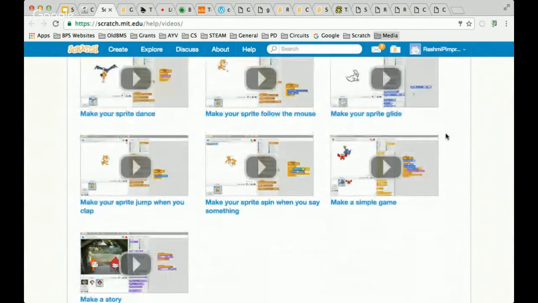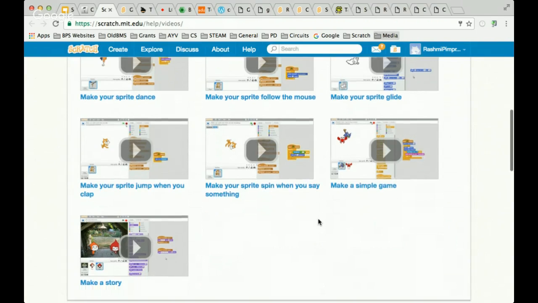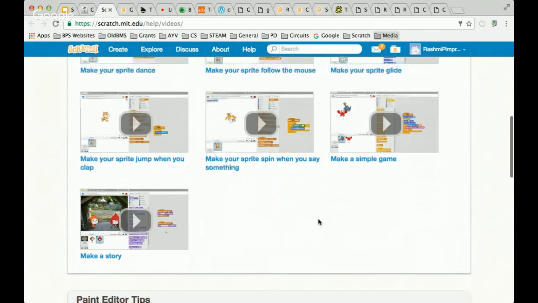So these are just motions that you can program into your sprite, and these are great exemplars. Make your sprite follow the mouse, which is one of the tools that we'll be using today during our programming assignment. And then, how can you make your sprite spin, make a simple game. This is also another great assignment to get used to the sprite and the motion and programming your sprite.